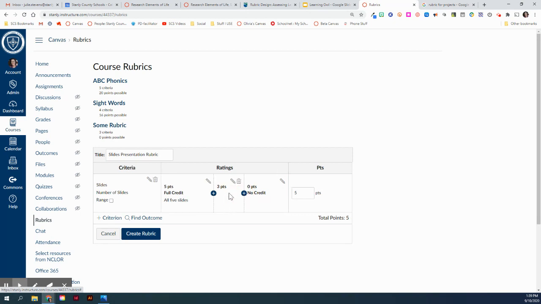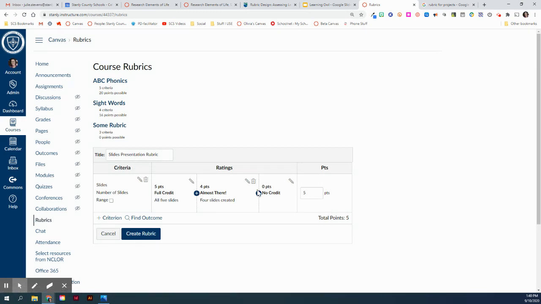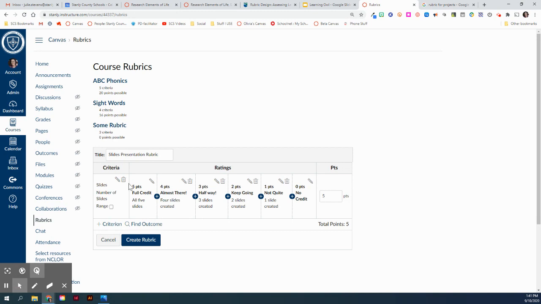So then I need to add the 4, 3, 2, and 1 in here. So I'll do the plus, and I'll do 4. Maybe I'll say almost there for the title. And in this one, they'll have 4 slides created. Update. Then I need to do 3, 2, and 1. So once I have the first line, I have 5, 4, 3, 2, 1, and 0 for a total of 5 possible points for the slides criteria.